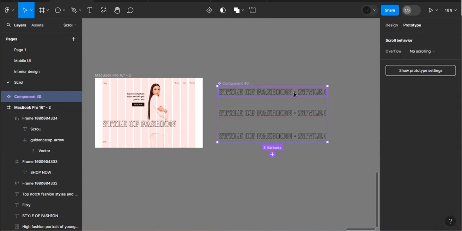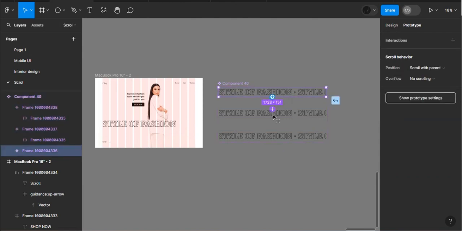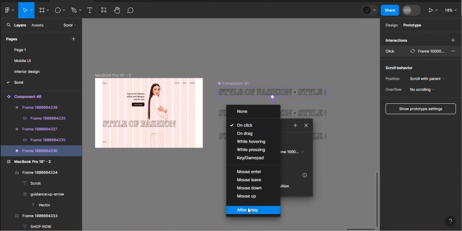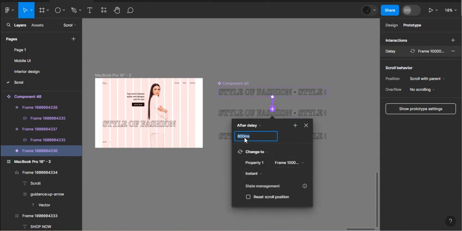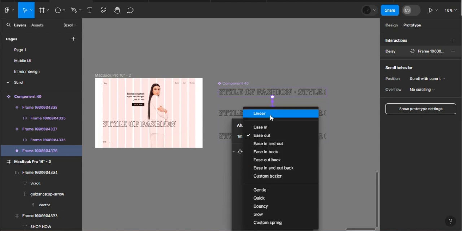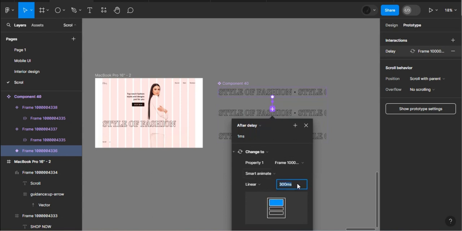Then I'm going to move to prototype. So now I'm going to be linking them. I'll put it on after delay. The timing would be 1. You put in smart animate. You make sure it is linear. Then you change the timing to 10,000.